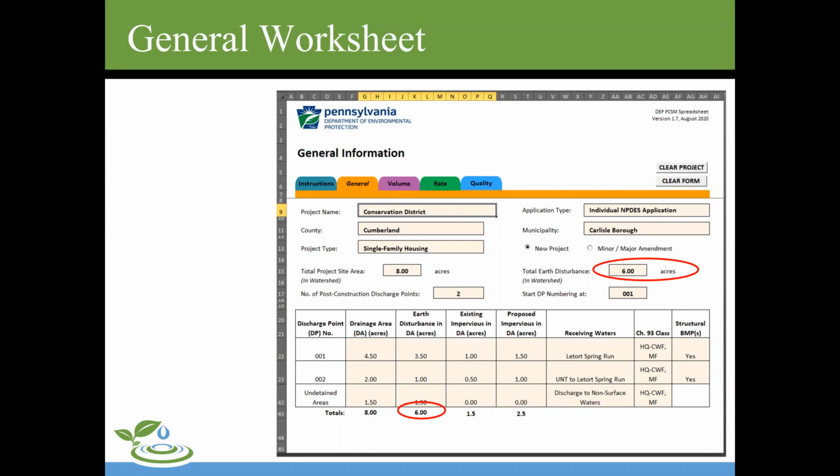In all cases, the total earth disturbance from all points of analysis, summed up from the volume management worksheets, must equal the total earth disturbance reported in the NOI form. Remember, the PCSM spreadsheets are designed to analyze areas of earth disturbance only.